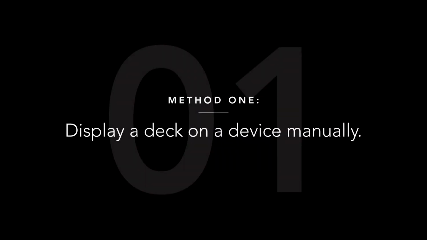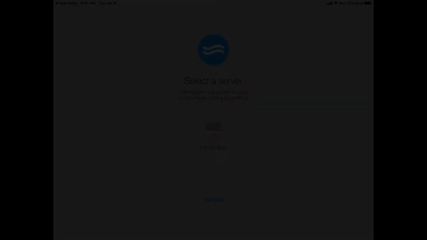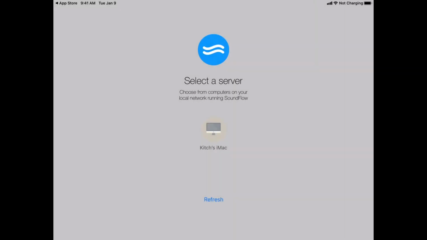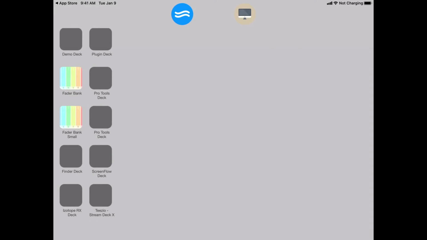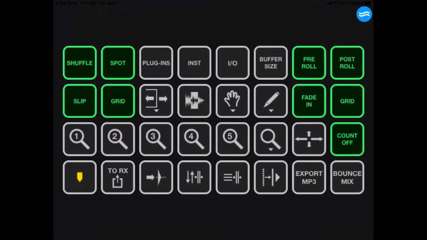The simplest way to display a deck on your device is to open the device's SoundFlow app, then choose your computer from the list of computers on your local network that are running SoundFlow. This will take you to the app's main page that displays a grid of the currently installed or pre-made decks and surfaces in your SoundFlow account. You can then simply click on the deck you want to open and it will display. It's that easy.